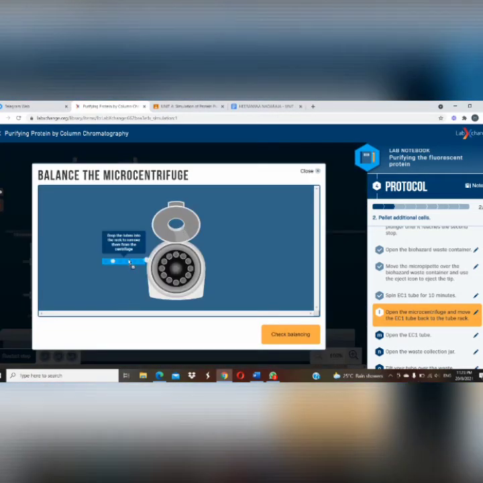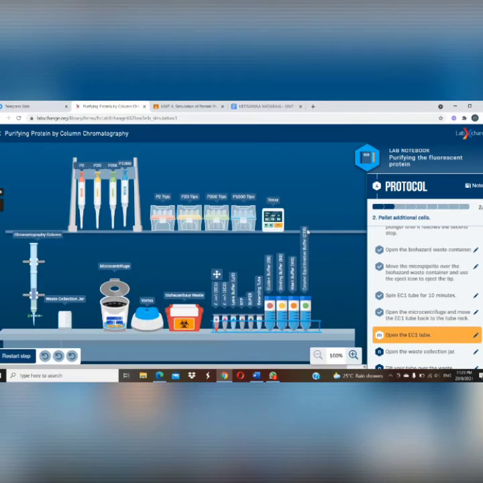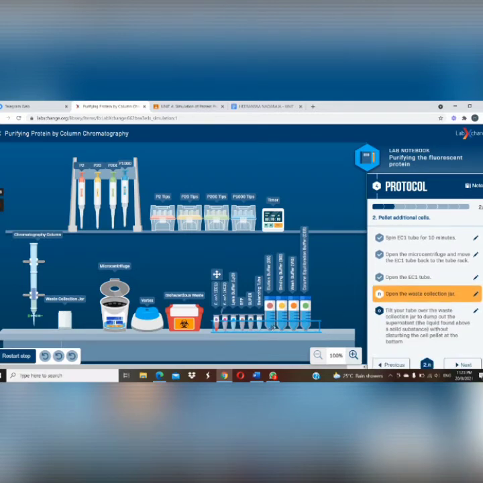Open the microcentrifuge. EC1. Open the EC1 tube. Open the waste collection jar. Yes, it's already open.